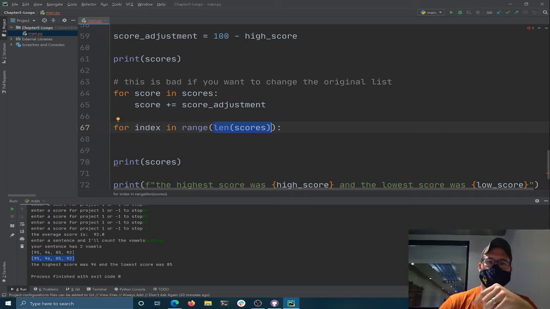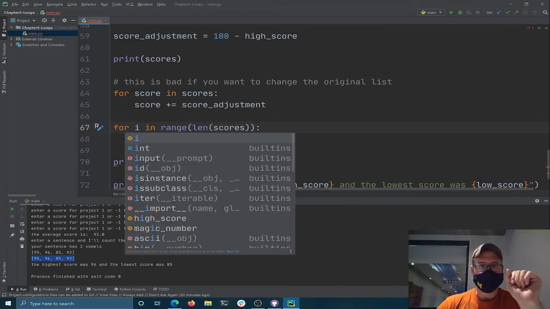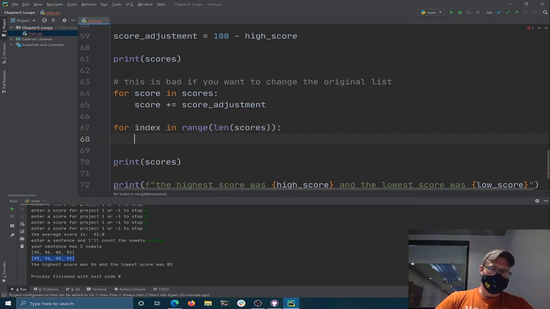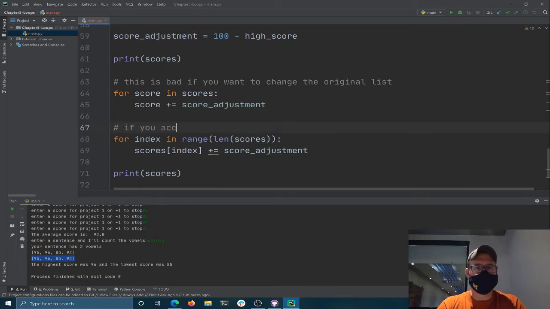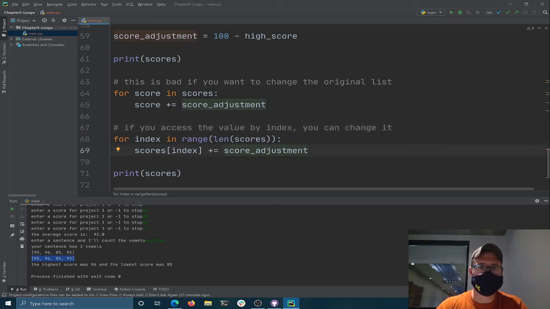And I can say for index in range, or for value in range. A lot of people use I, and I hate it. Please don't ever use I. If other people tell you they like it, fine, but I despise using I here because what it is is the index. Now I can say scores at index, using that list notation, and add the score adjustment here. If you access the value by index, you can change it. So we can add that score adjustment in.